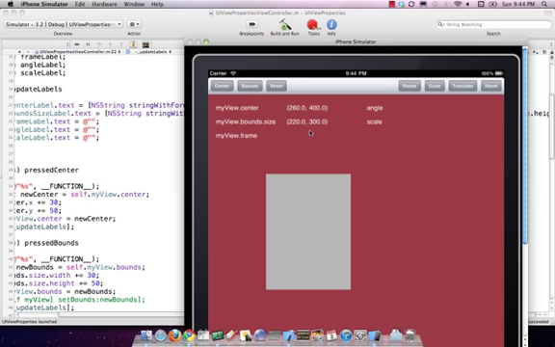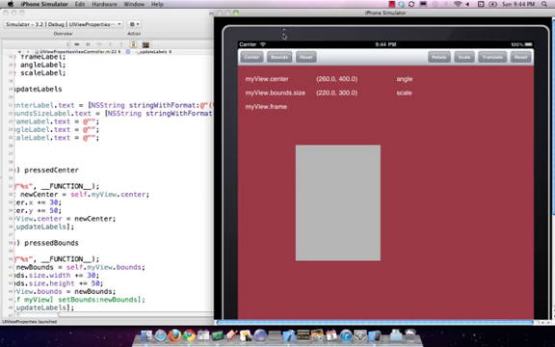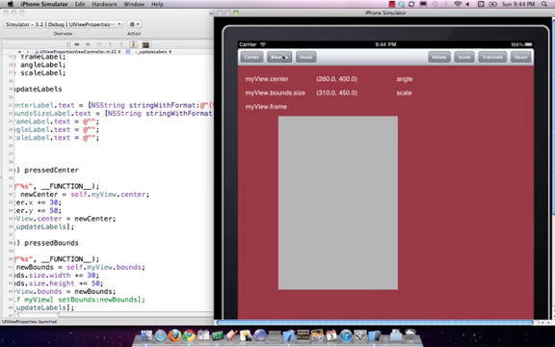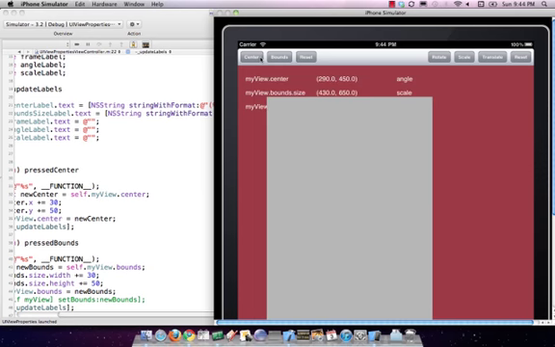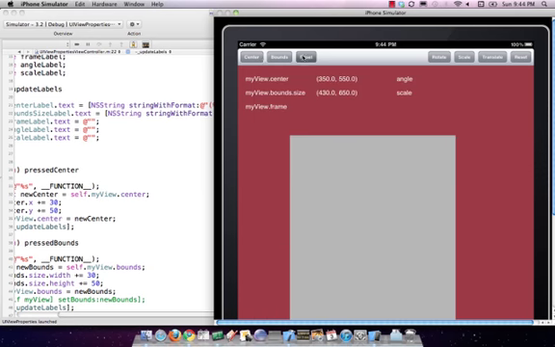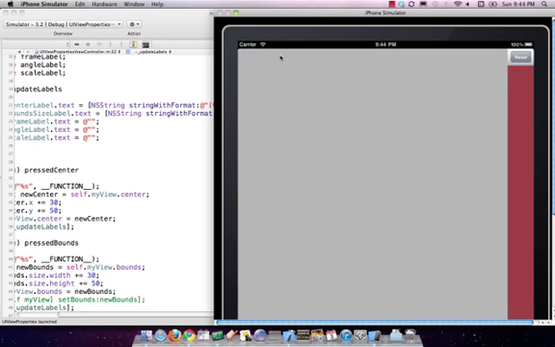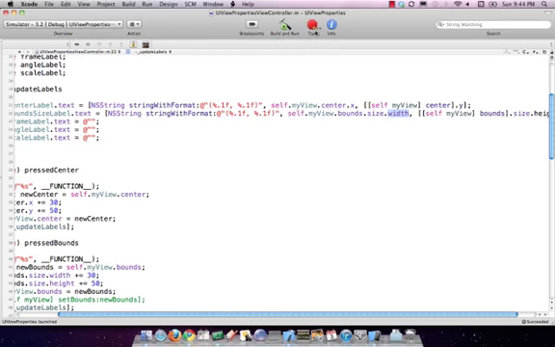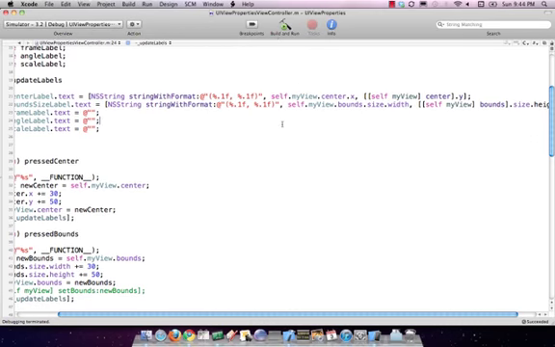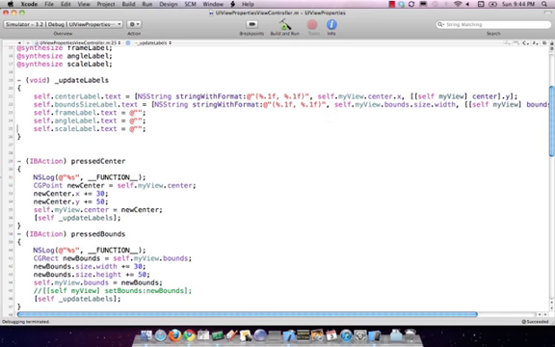Maybe I should make that font bigger for the video, but you should be able to see it on your screen just fine. And so now the bounds keeps getting bigger. The center I can move. Reset still does nothing. Eventually the bounds will get too big, and you'll wish that you could reset it. Cool, so let's go ahead and keep plugging along.